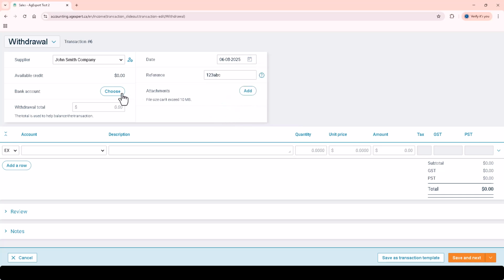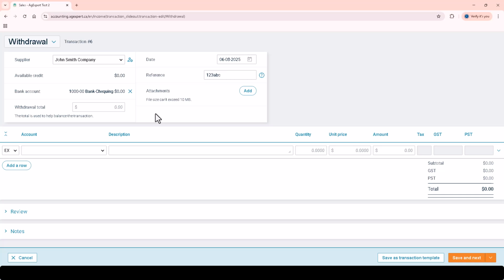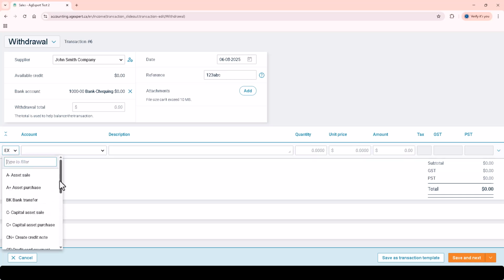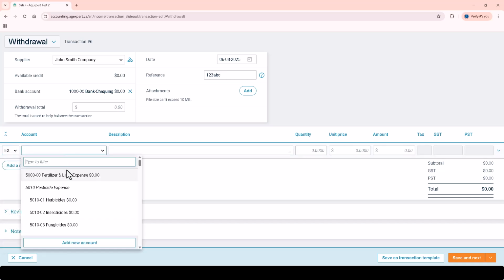Select Choose and select the bank account the money was withdrawn from. You can enter the total withdrawn from the bank account, however, the system will automatically calculate this for you if left blank. Select one of the 18 line types. In most cases, withdrawal entries will be for an asset purchase, a capital asset purchase, a loan payment, an expense, a credit card payment, a payable payment, or a personal drawing line type. Select an account and enter a description.